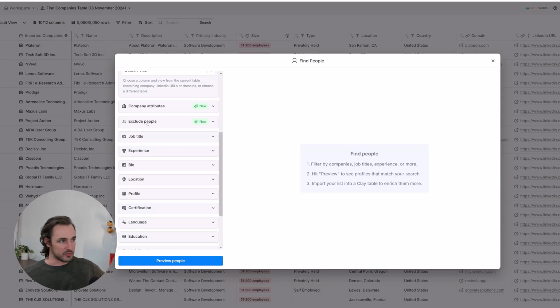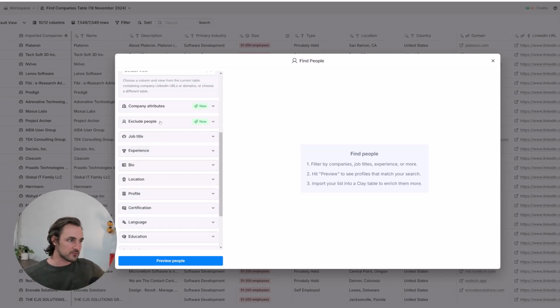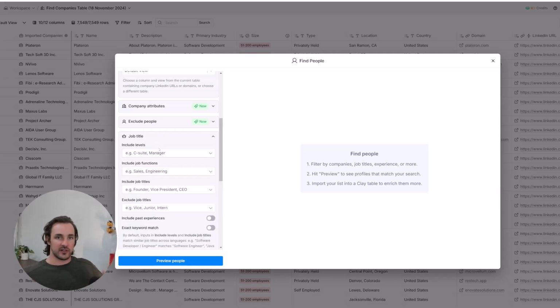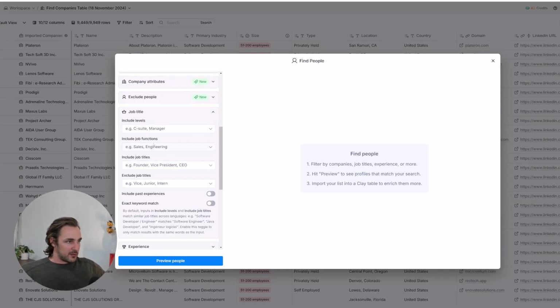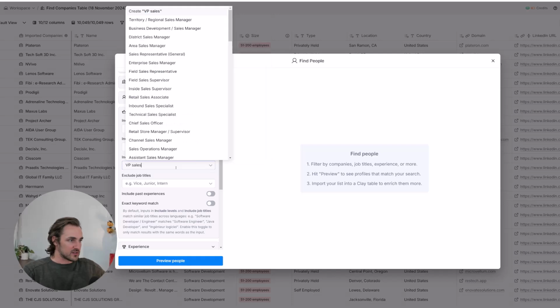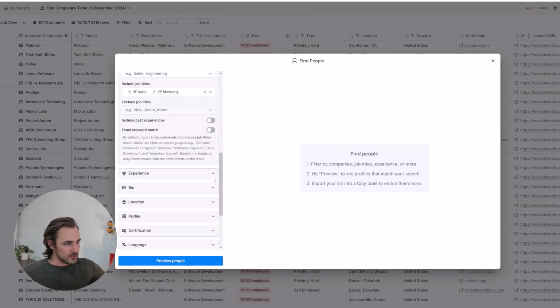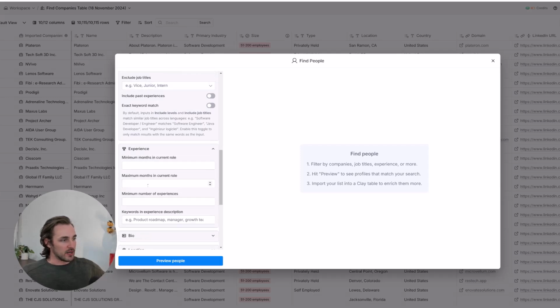You can exclude people, which is really relevant if you are building like a secondary list. But in this case, let's just say we're starting from scratch. So let's just include some important individuals at the company. Let's say we want the VP of sales. We want VP of marketing. Pretty simple, right? You can update their experience here. You can give a max of 12 months in the role.